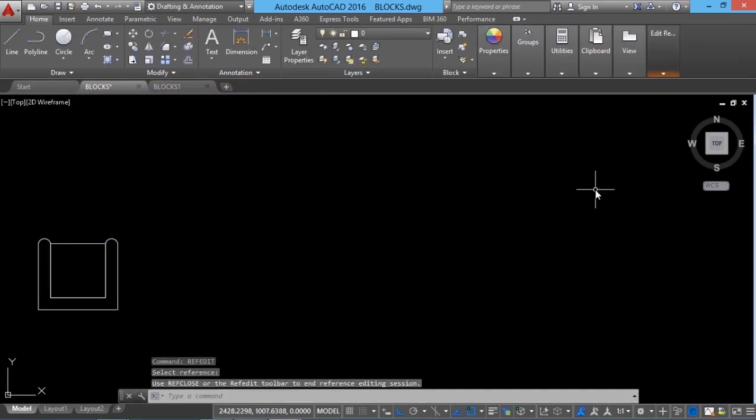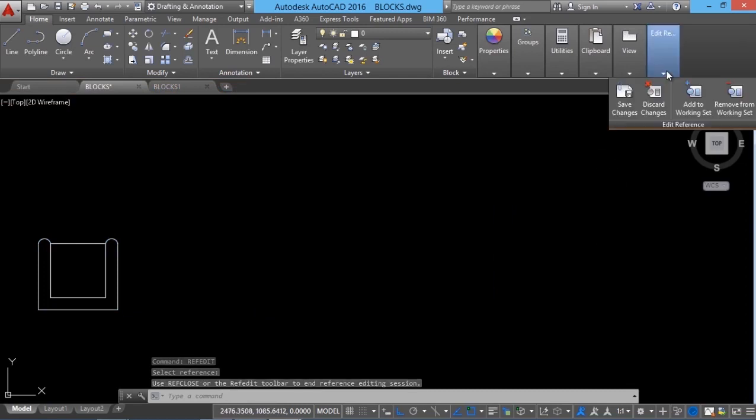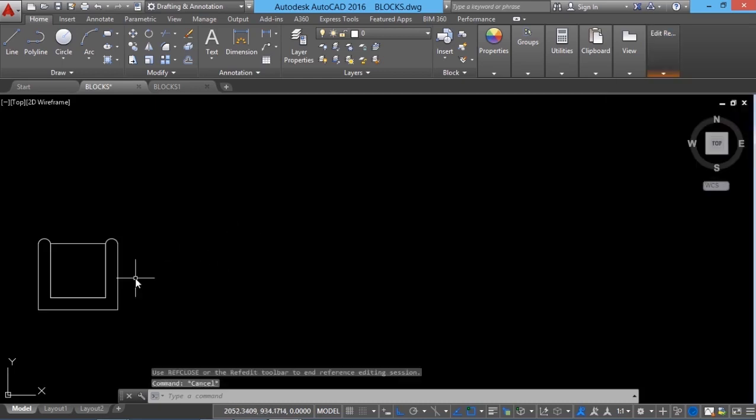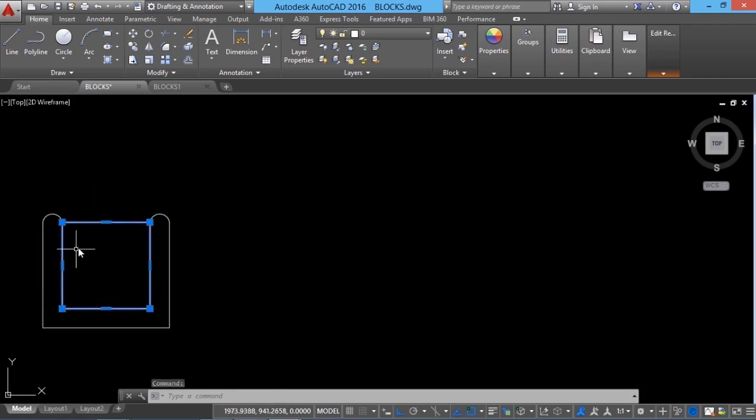I'll give OK. When you do this, you will get a new panel at the ribbon, and this is called the Edit Reference panel. In this panel, you will get a number of options. We'll come to that. Now you can incorporate the required change. But when you go to Edit Reference, only the parent object is displayed and the rest of the objects will be in the hidden state. Now what you see on the screen is the parent object. Now I'll select this particular chair.